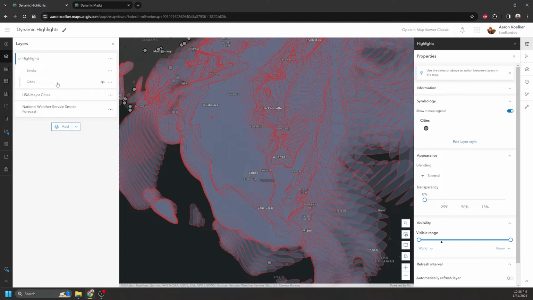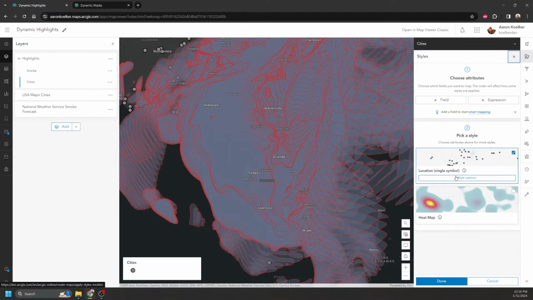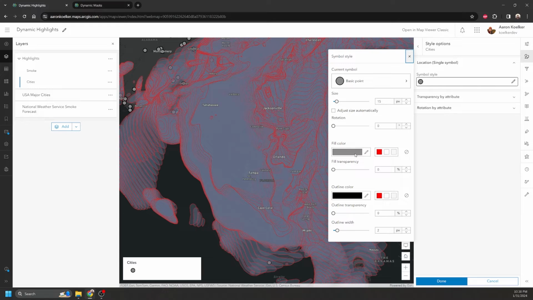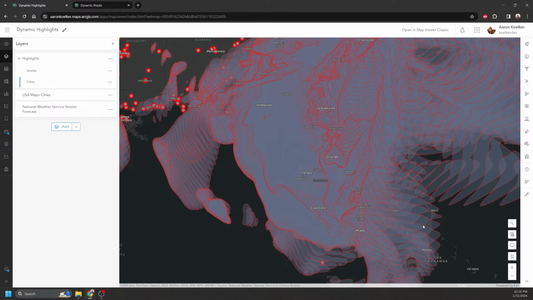And so now the first thing we need to do is we're going to go into our cities or whatever features you're going to be highlighting. We're going to go over on the right here and we're going to go to styles. I'm going to go to style options. I'm going to click on my symbol. And in my case, what we were doing in that video you saw earlier is I want to put a nice big red outline on the cities that are within these smoke areas. So I'm going to increase the outline width, set my outline color to red, hit done, hit done. We're not going to see anything happening yet.